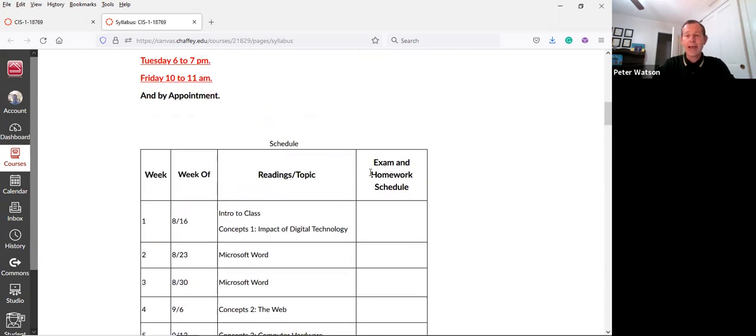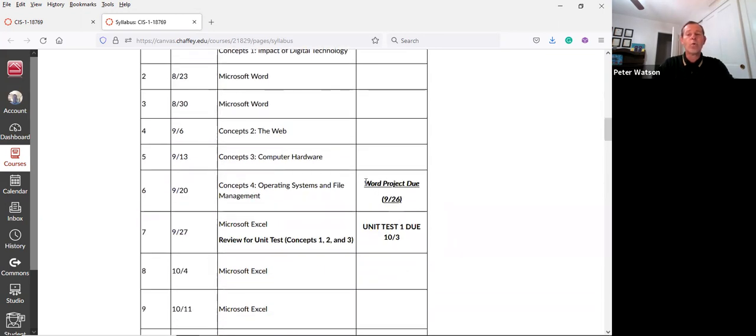And then if you look at this last column here, it says exam and homework schedule, when homework is due. Usually they are due on a Sunday. You will be doing all of your work online. Well, you will be submitting all of your work online. So for the software part of the class, Microsoft Word, Excel, PowerPoint, and Access, you'll have projects that you need to do, and you access those using your Cengage Unlimited account.